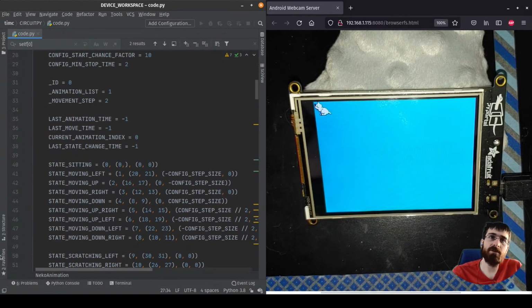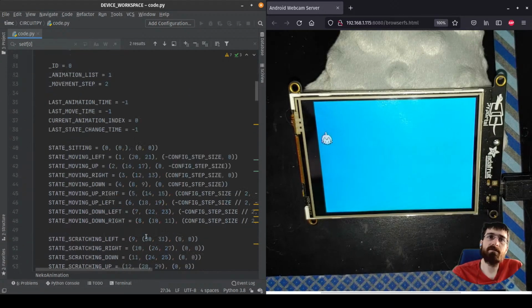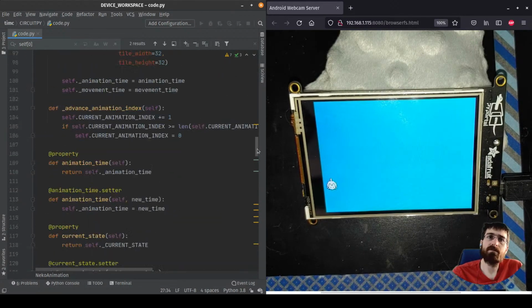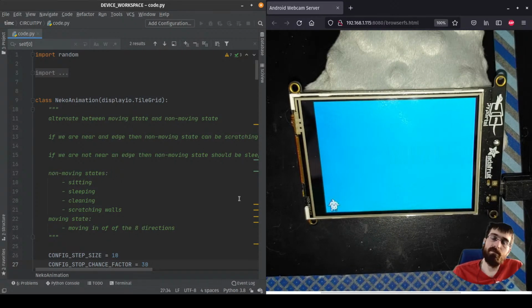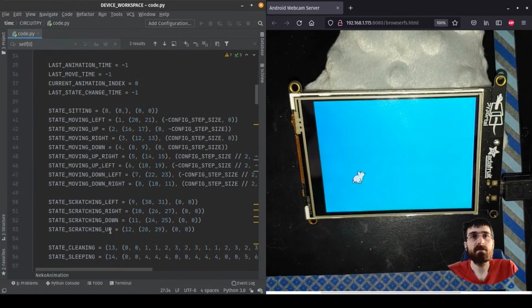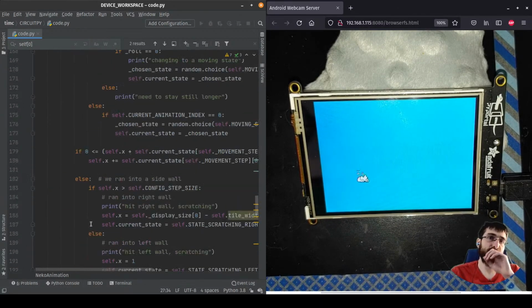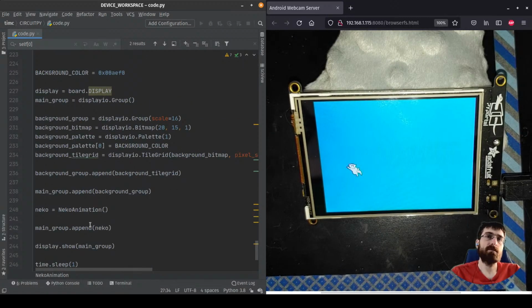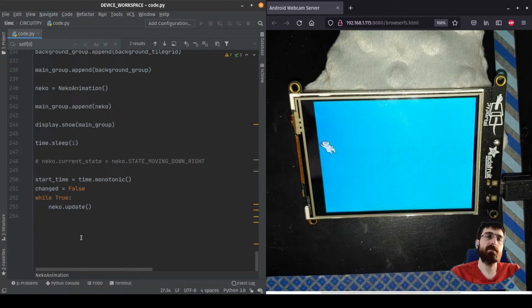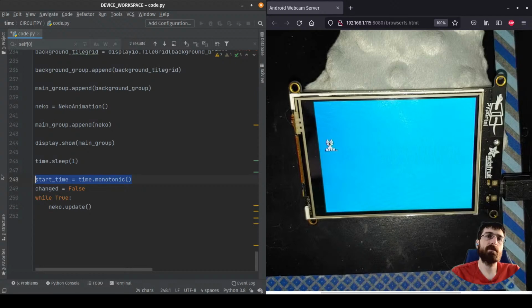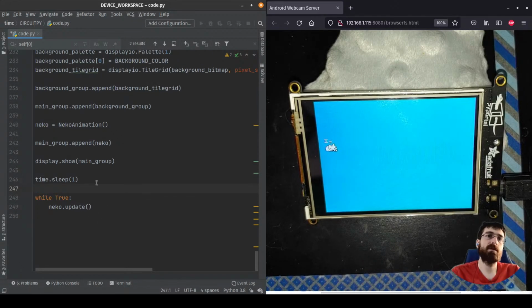Should we start in a random location, or start in the center? I think we'll start in the center. I don't need this anymore.